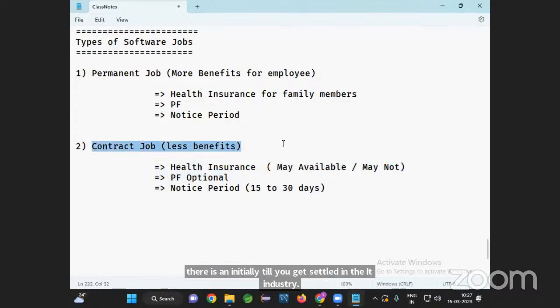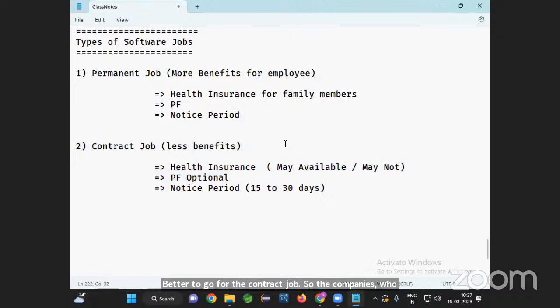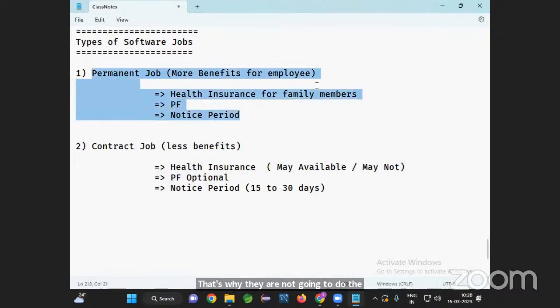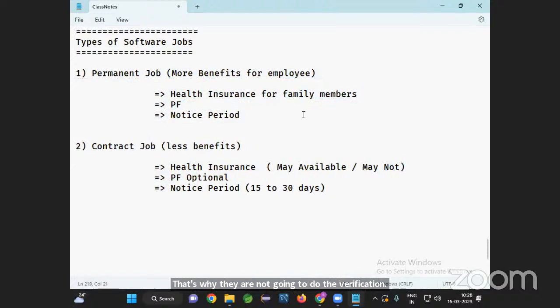So that is the reason, initially till you get settled in the IT industry, it is better to go for the contract job. The companies who are providing you the contract job, they will get some benefit because of you. That's why they are not going to do the verification. But the companies which are giving the permanent job, they will do strict verification on your profile. Are you getting my point, guys?